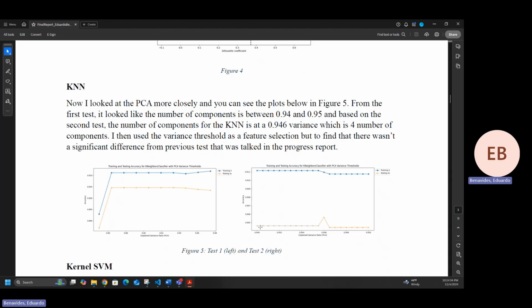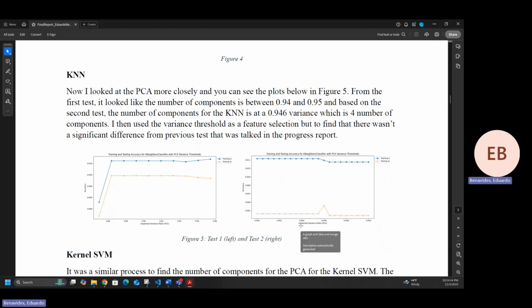That little jump right there seems to be pretty straight. Then that jump, boom, back down, lower, just a better fit. So I picked 0.946 as the variance for the PCA, and that's for number of components. So that's for K9. I did use the variance threshold as a feature selection, but there wasn't much of a difference with any of the testing. So I didn't think it mattered.